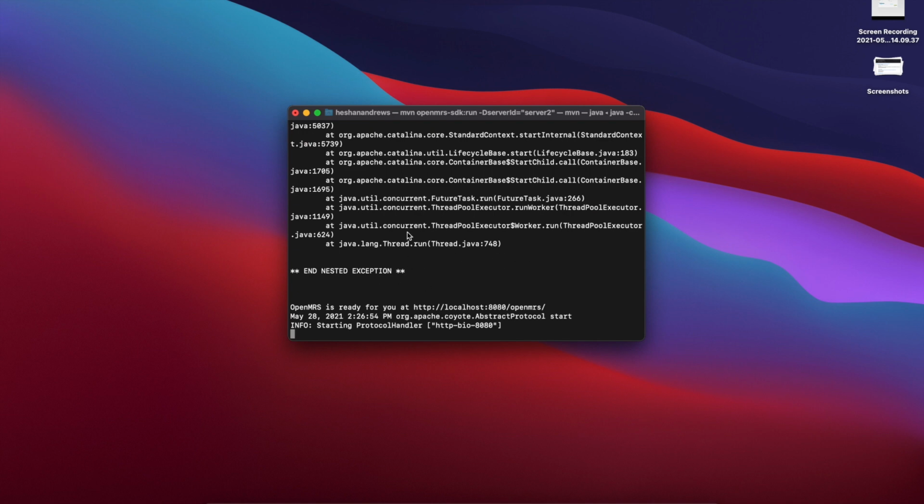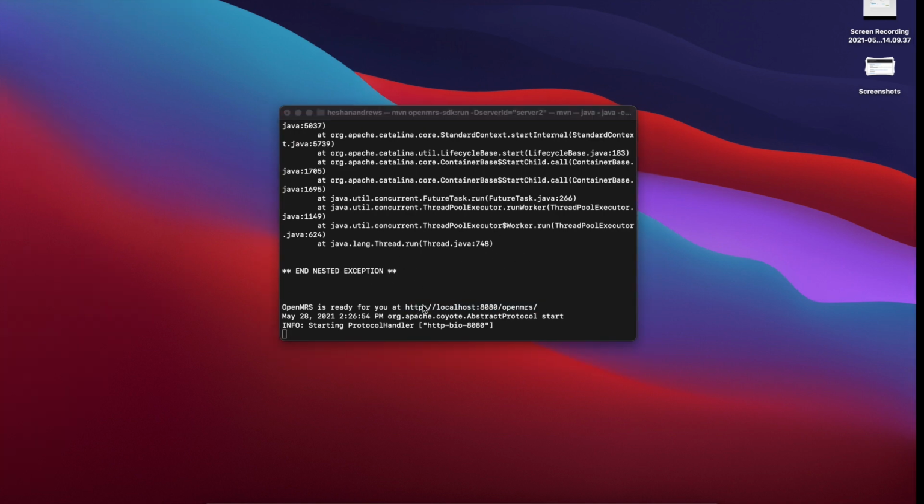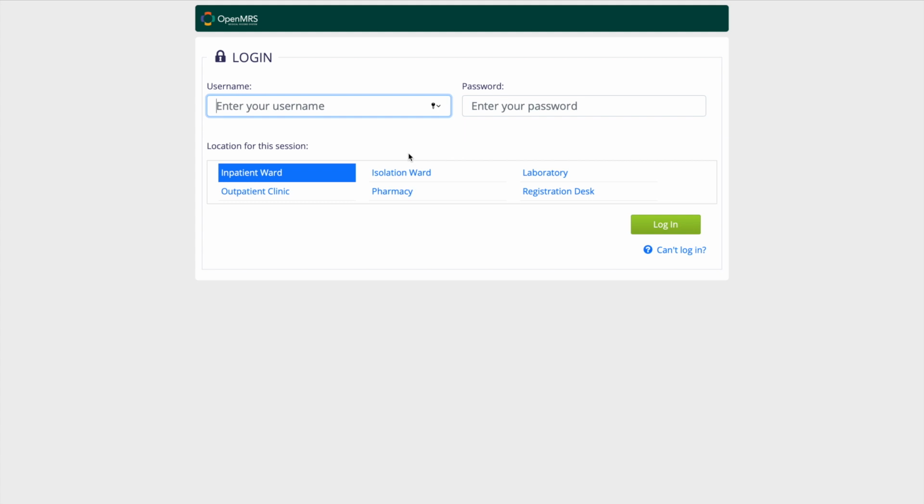OpenMRS instance ready for us, and you can click on this and open the instance. It took longer than usual because I'm running this video screen record as well, so my potato is a bit slow today. Pardon my old machine.